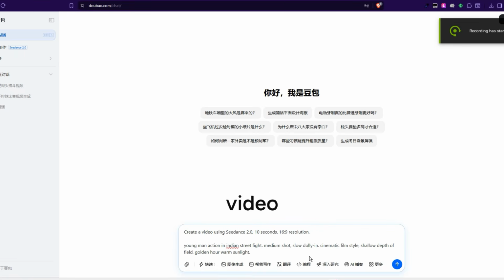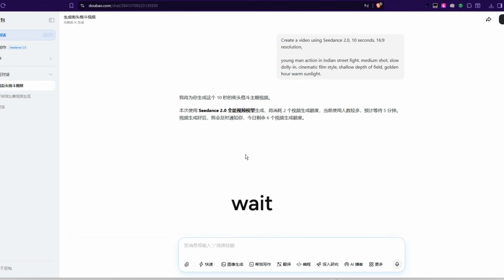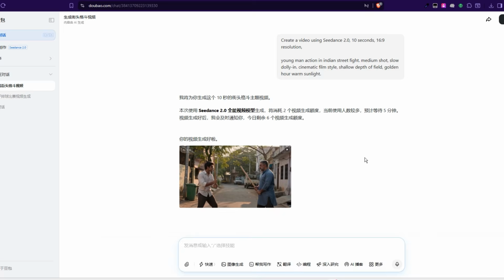To generate a video, type, create a video using Seedance 2.0. Then specify duration, resolution, your prompt, and lastly press enter. Now wait 1 to 3 minutes and your video will appear in the chat.